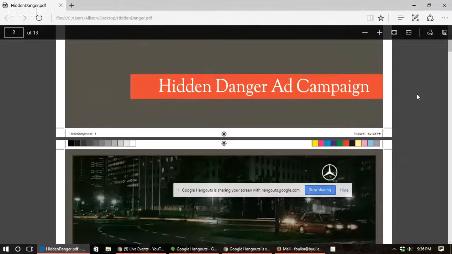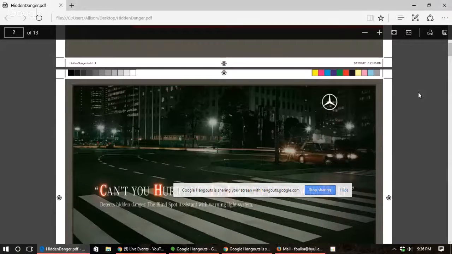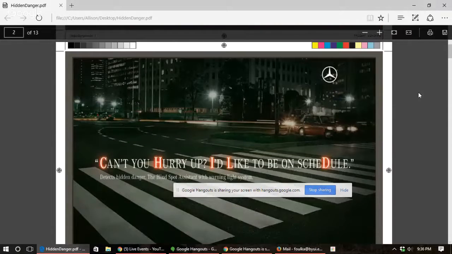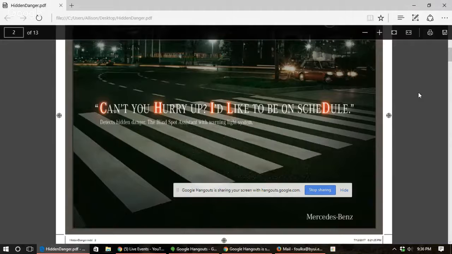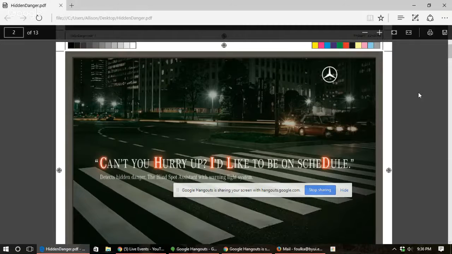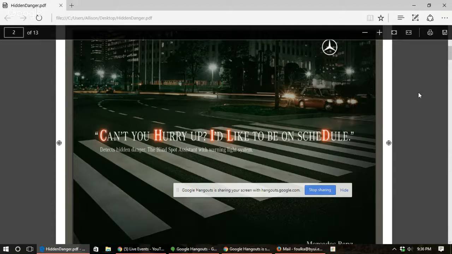Let's take a look at your campaign. Oh, okay, interesting. This is a really kind of intricate ad. Okay, so child, be on schedule. The text hidden in your blind spot.